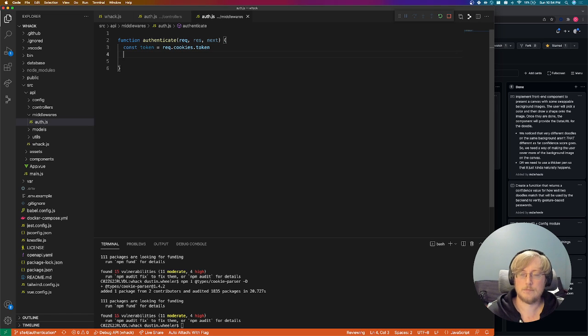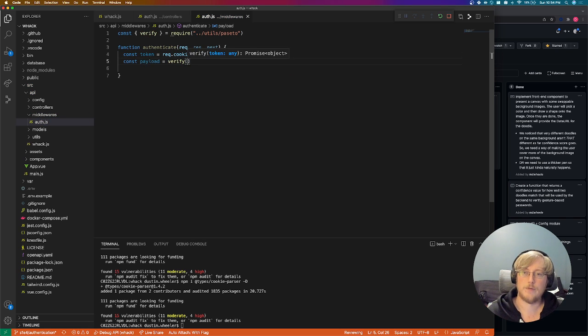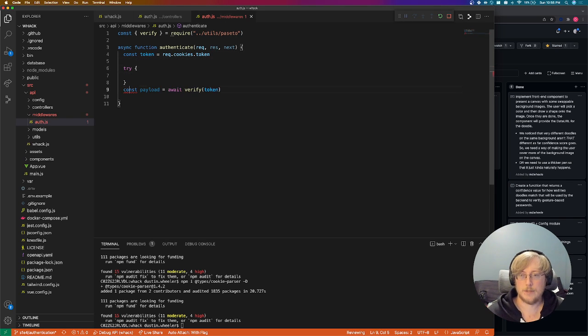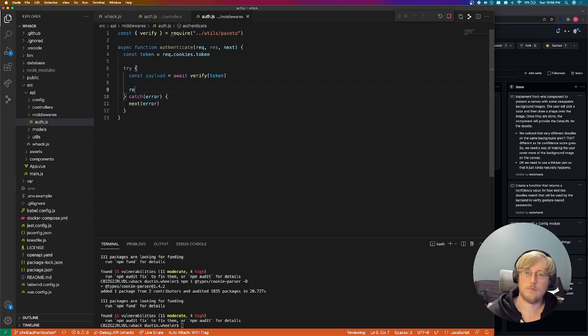So we have our token, hopefully. Our payload will be, this is that verify function. So we'll verify the token. This is going to be an async function, so we can await the verification. We're going to try to do this, and if it fails, we're going to call next with that error. Otherwise, we'll say res.locals.username equals payload.subject.